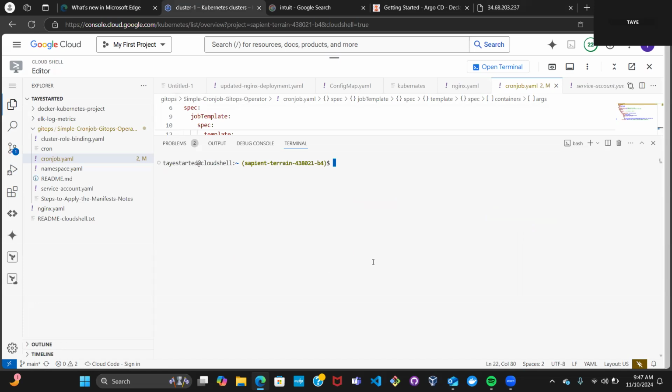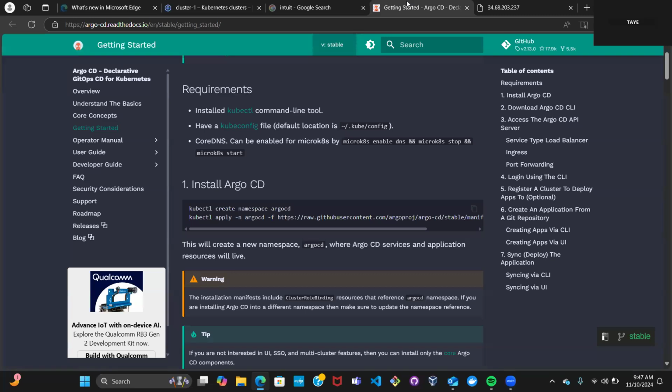All right, so let's return to the ArgoCD installation page, the page we are supposed to use to install ArgoCD. Now, to install ArgoCD, we first of all have to create a namespace called argocd, where ArgoCD services and application resources are going to live. The second step will be to apply the manifest for ArgoCD.